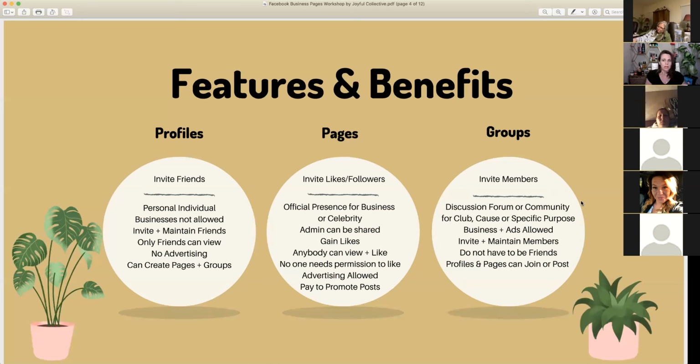Now, a group, I'll touch on it a little bit, but we're not going into it deep today. Your group would be, in this business, your VIP group, for example. But in general, groups on Facebook are discussion groups, forums, or communities. For example, we have our team groups where we do trainings and connect and share information with you.